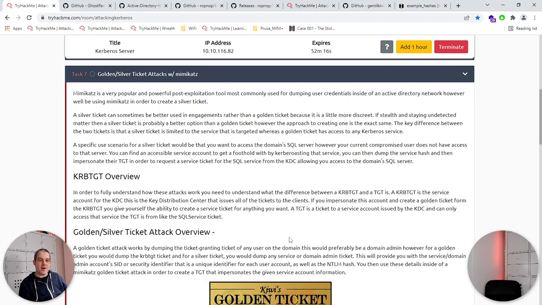So Mimikatz is a very popular and powerful post-exploitation tool, most commonly used for dumping user credentials inside an Active Directory network. However, again, there's a typo, we'll be using Mimikatz in order to create a silver ticket. Silver ticket can sometimes be better used in engagements rather than golden ticket because it's a little more discreet. If stealth and staying undetected matter, then a silver ticket is probably a better option than a golden ticket.